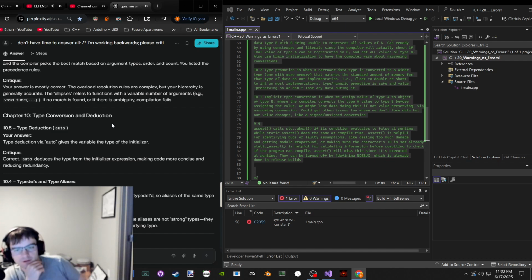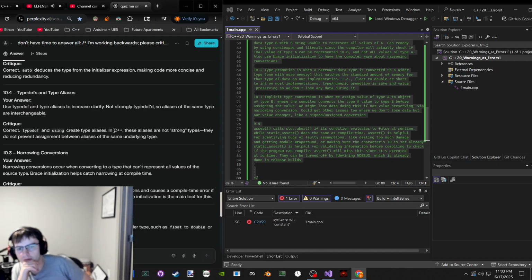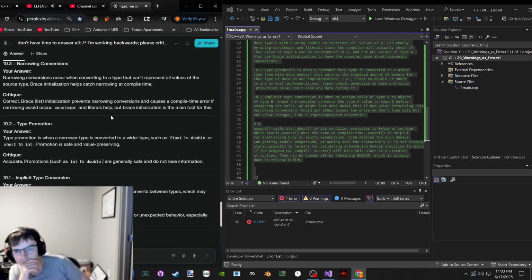Autodeduces the type from the initializer. Cool. Typedef creates type aliases. They're not strong. Yeah, cool. Brace initialization prevents narrowing conversions and causes a compile error if we would get narrowing. Constexpr expressions and literals can help. Cool. Promotions are generally safe, well, I mean, it should be always safe. Implicit conversions can cause data loss. Cool.